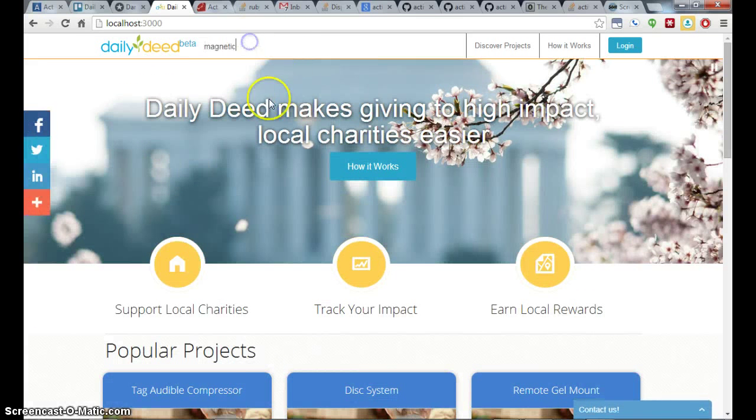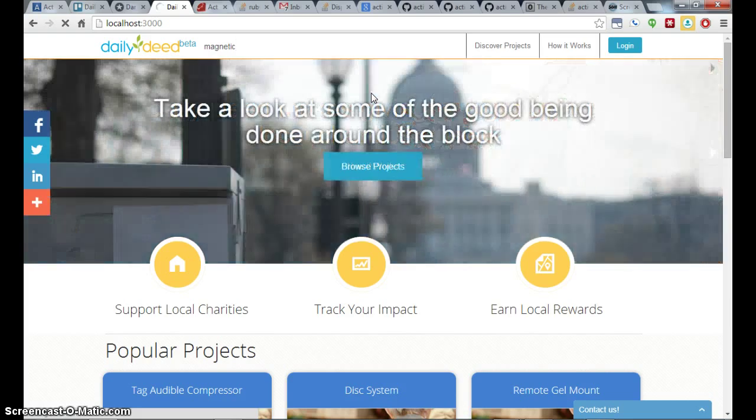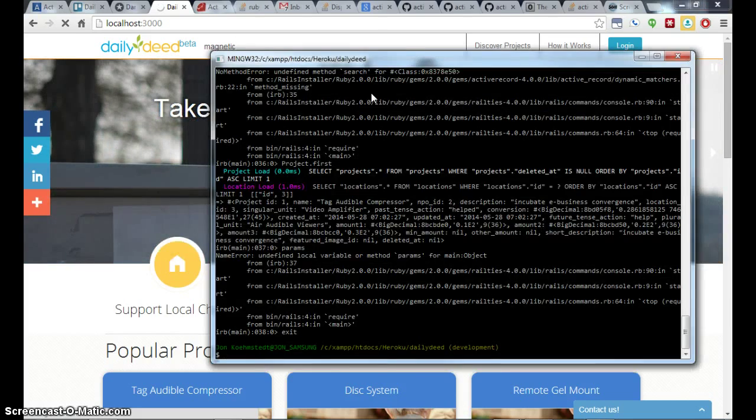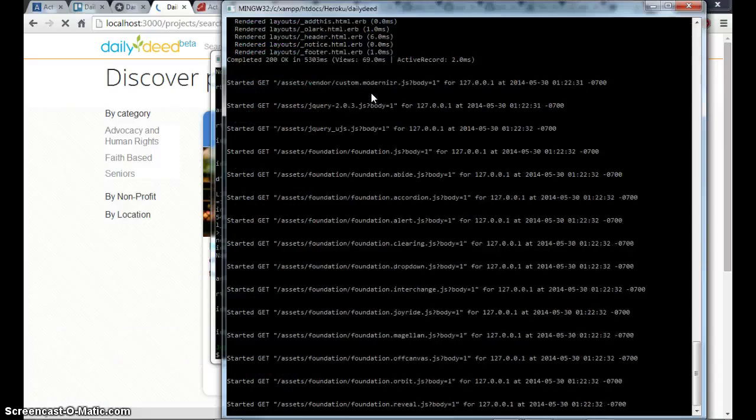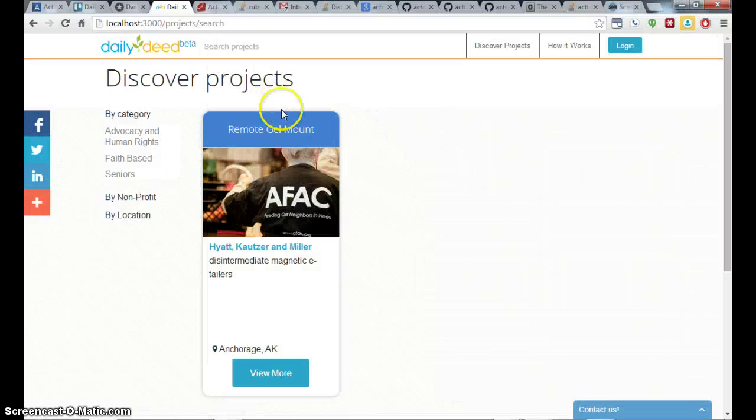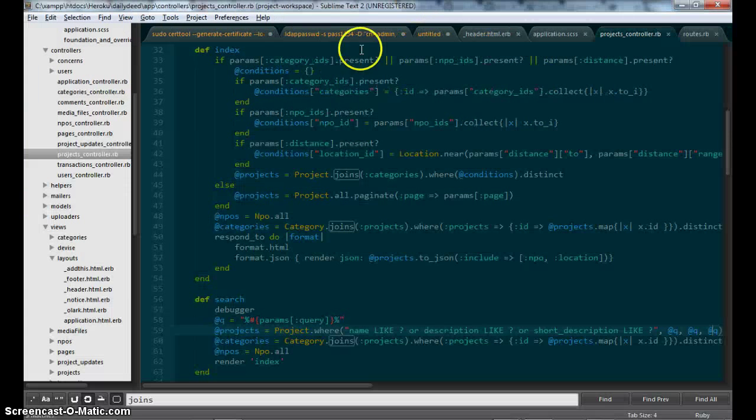I'm like, you know what? I want to search for all things magnetic. So I type that in, hit enter, and I have debugger turned on, so let me hit continue. And you'll see, boom, that works. Project search shows up. This is magnetic. That is awesome. So let me show you how I did that.